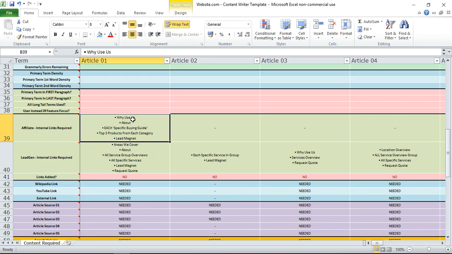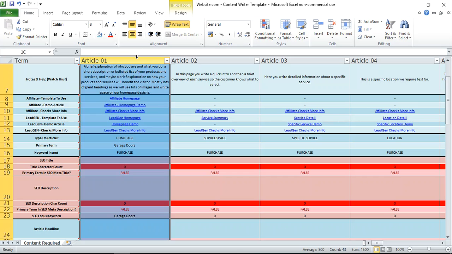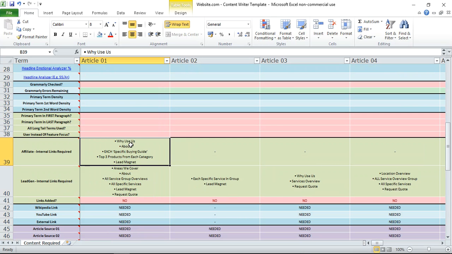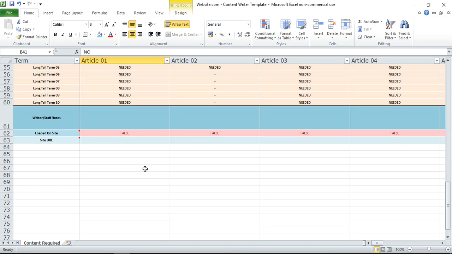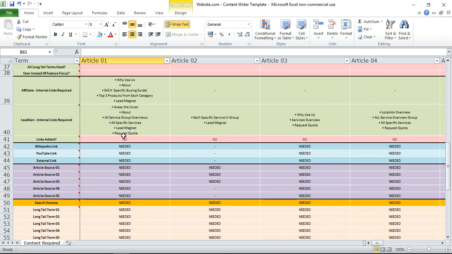Okay, let's talk about some internal links. When you're reading a piece of text and somebody gets to the end, they might want more information about a section. So in this case, you're working on the home page. Remember, we are doing homepage here. It needs to link to why use us, the about, areas we cover, all service group overviews, specific services, the lead magnet, and request a quote. So that's just a little checklist. Once you've added these links, just set that to yes. If you haven't, put in a note over there.